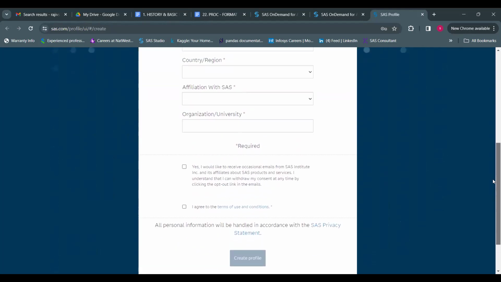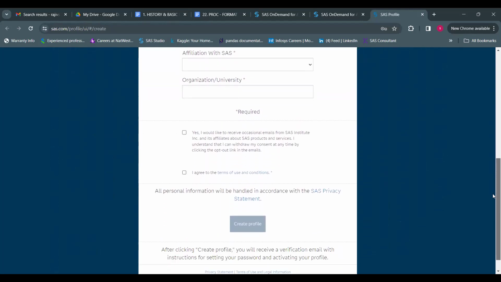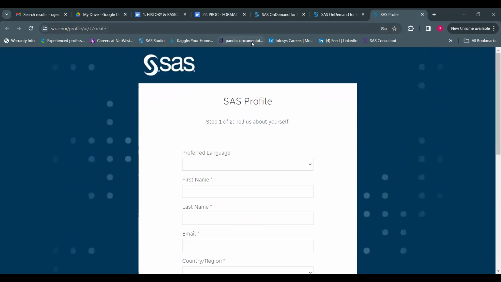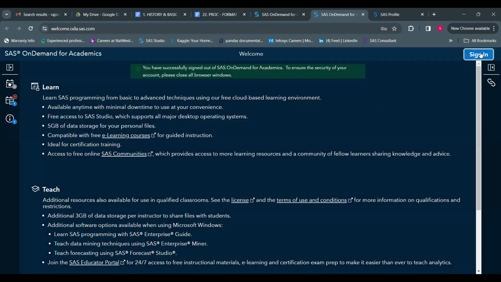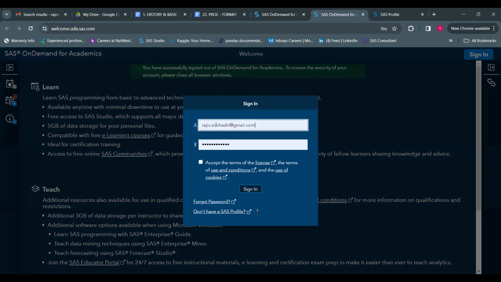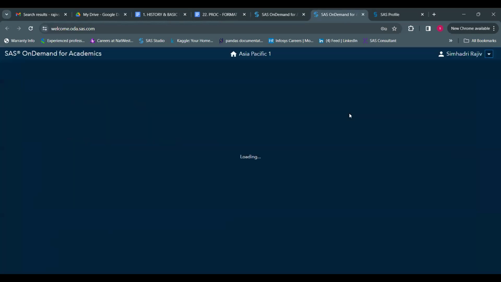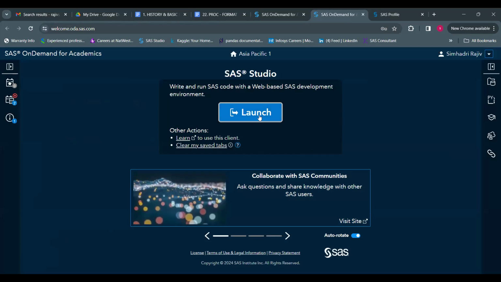After that, it will ask you for a verification through your email. Activate the verification through your email, and after 5-10 minutes your profile gets activated. Then you can sign in using your user ID and password. Your user ID will be your email and password will be your choice. In the same way, go to the top right corner and type in your sign in details. That's it. You'll get this launch button. Press on the launch button, and you'll get this window in this way.